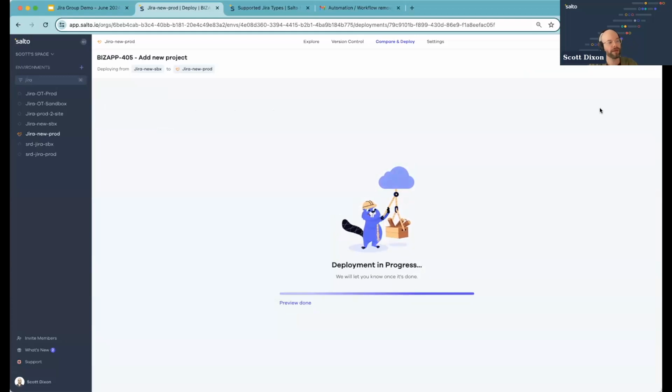Now, as soon as the deployment is done, we will get a deployment summary. This deployment summary is going to show me all of the elements that were deployed. If I do run into any errors, Salto is going to show me what that error was and give me some tips on how to fix that in a future deployment. Some common errors might be trying to push a project that has the same project ID as an existing project in the target environment.